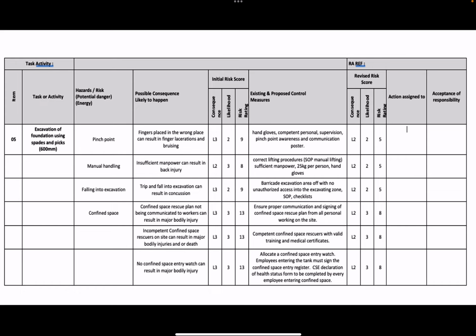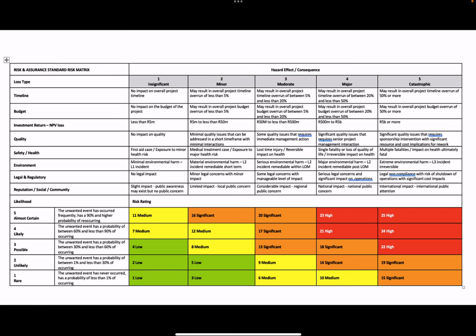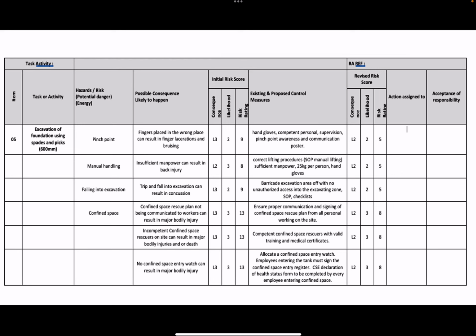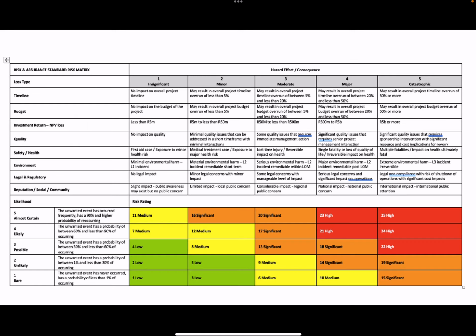We always need to ensure that after we've put our controls in, we have a reduced risk exposure level. So this is the methodology we've used. Have a look. If you have any questions, let me know.